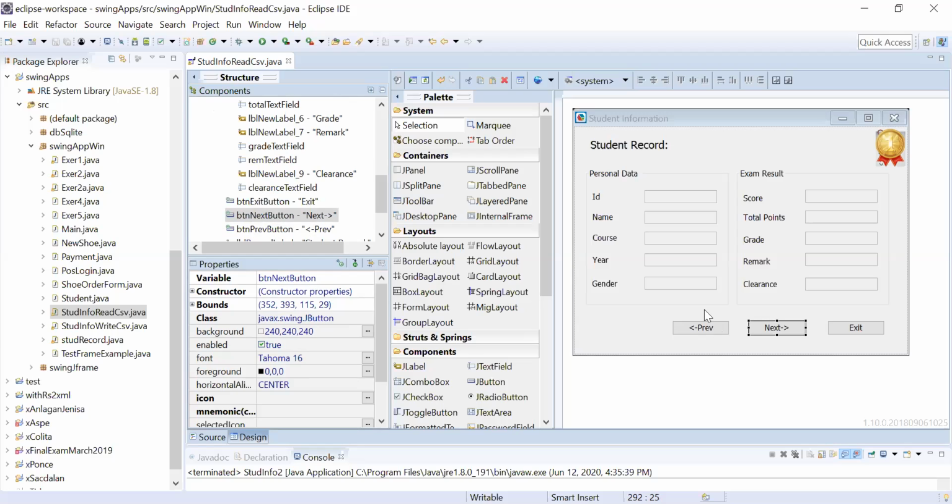If you are currently on the first record, when you press Prev, nothing will happen because you are on the first student record. But when you press Next, what will be displayed in here are the data fields of the second student record. When you press Next again, you will see the data fields of the third student, and so on. And when you exit this, we simply end the application.